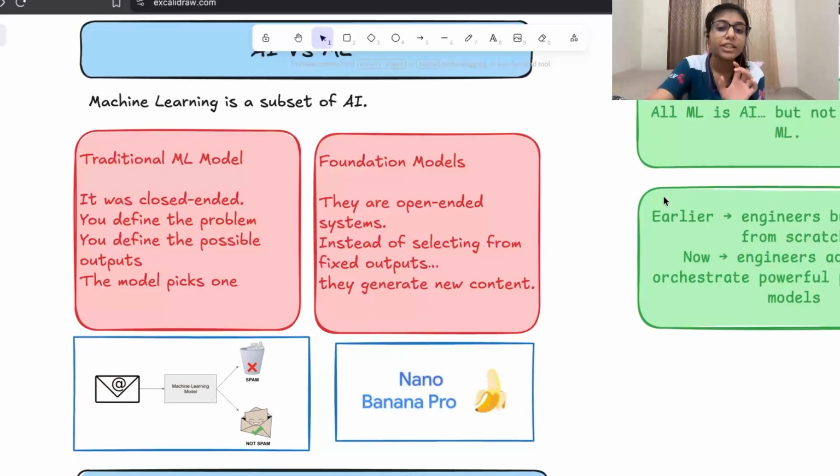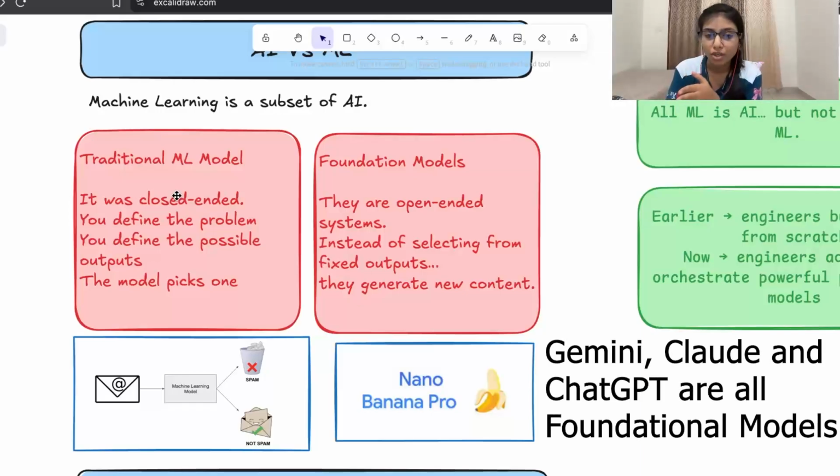Now, within ML, there are two fundamentally different approaches I want to talk about: traditional machine learning models and foundational models. In traditional machine learning models, you define the problem, you define the possible outputs, and the model picks from them. It was closed ended, you were always in control. Then came foundational models. These are open ended. Instead of selecting from a fixed set of outputs, they generate new content: text, code, images, audio. They are not picking from a menu, they are creating. And that's the fundamental shift that changed everything.